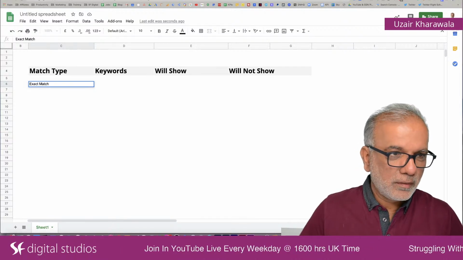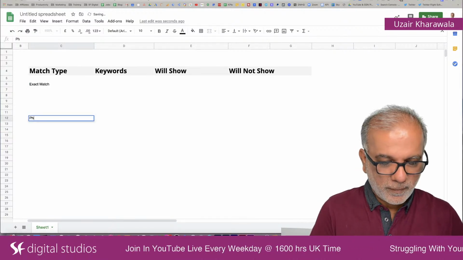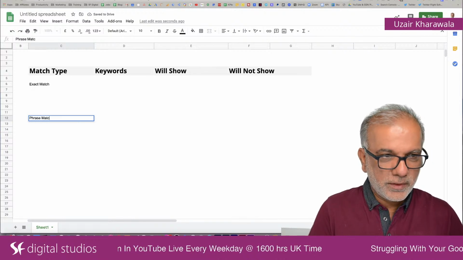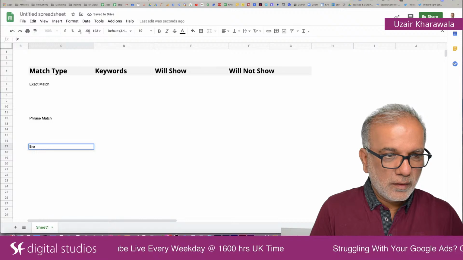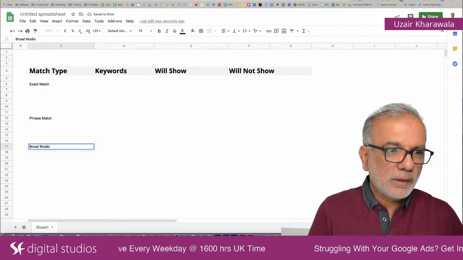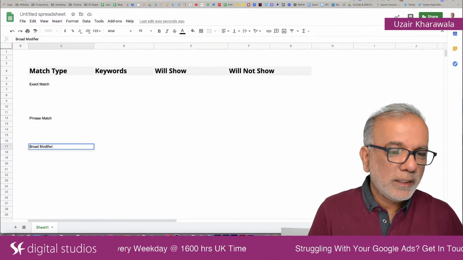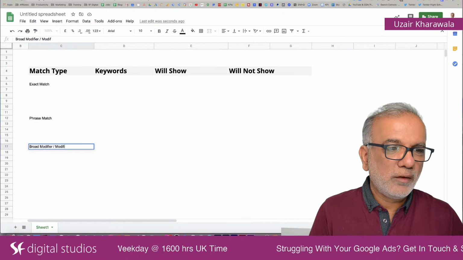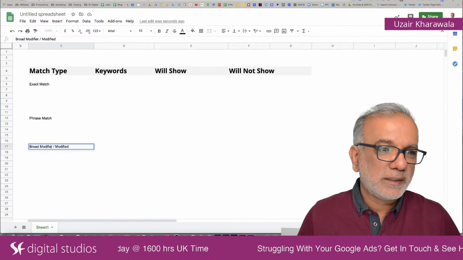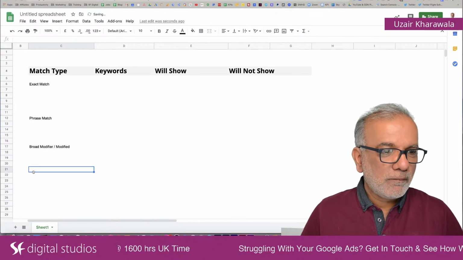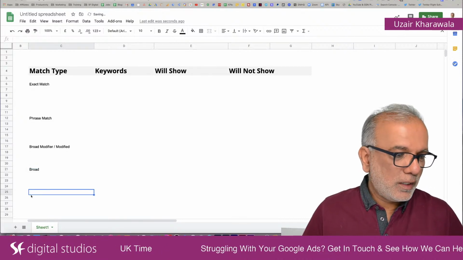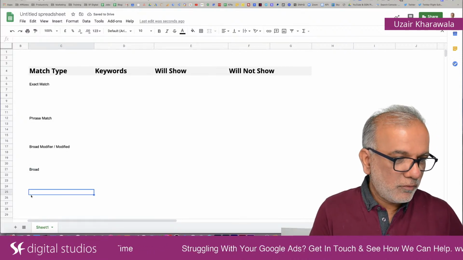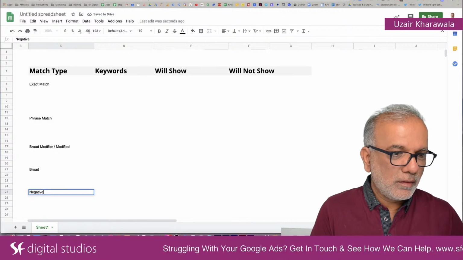Exact match, phrase match, some people call it broad modifier or broad modified. Both of them are broad, and negative keywords.